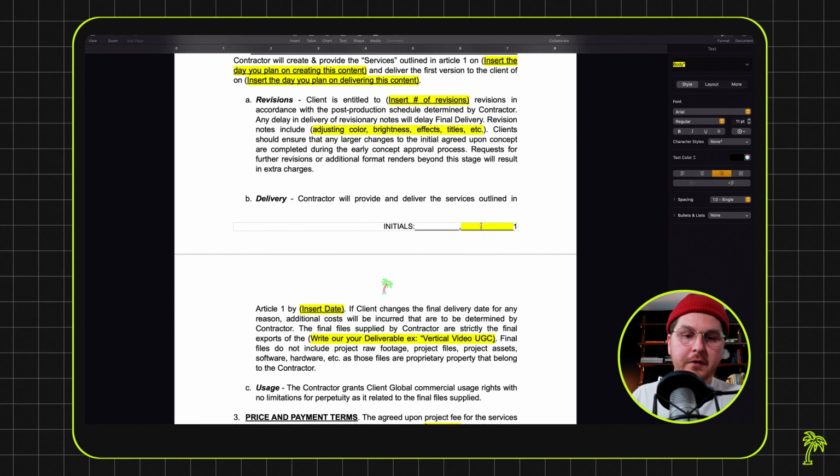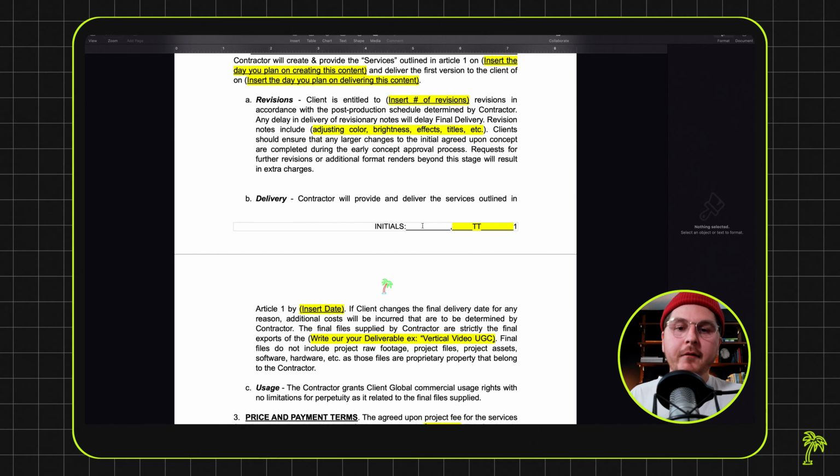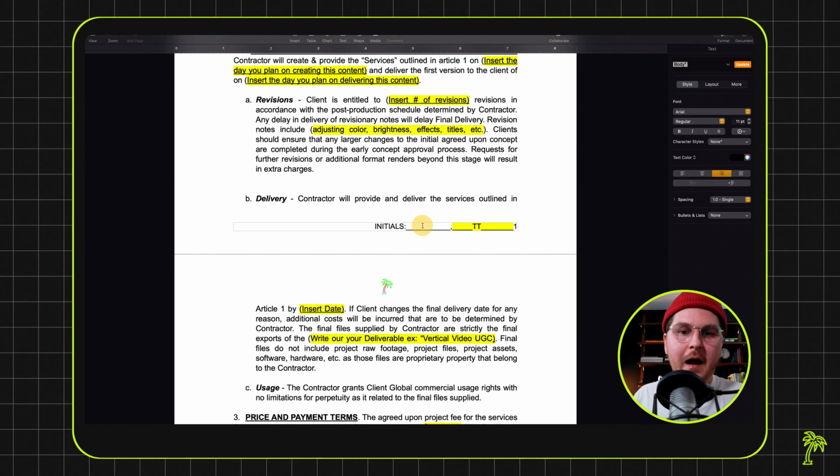So for me, if I was filling this out, I would just go TC, or my initials. And obviously your client's going to need to sign their initials here, and please take a moment and pause this video. There's actually a README PDF that comes with this contract. And it obviously talks about how both parties need to sign this contract for it to be legally binding.